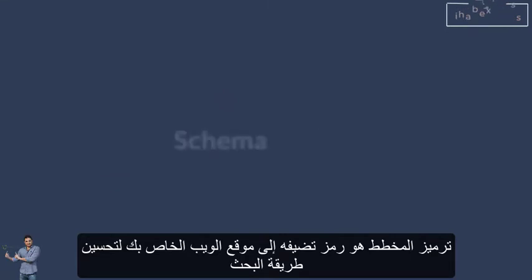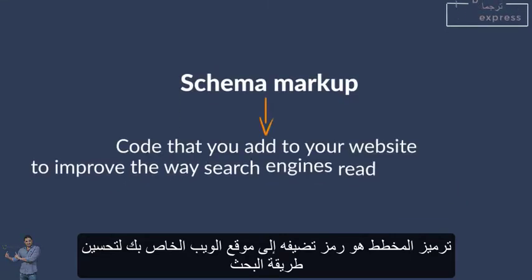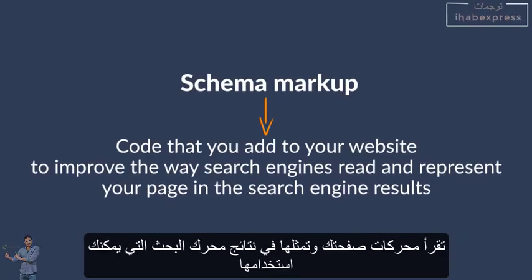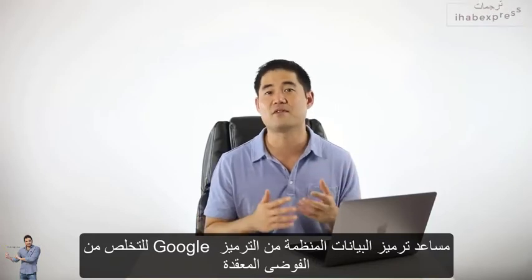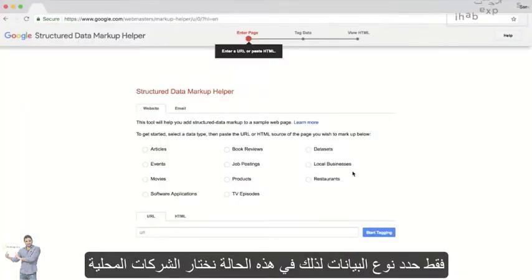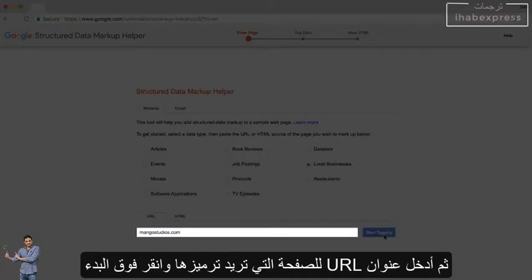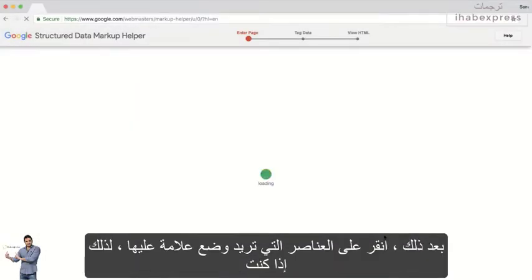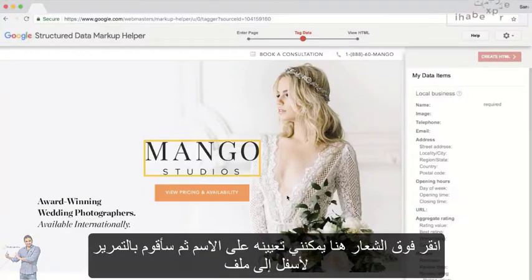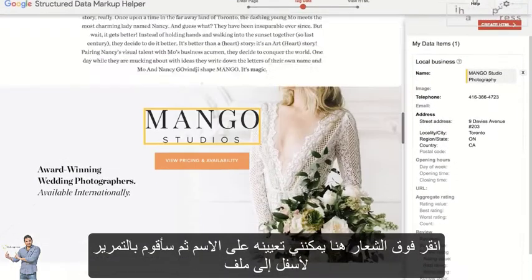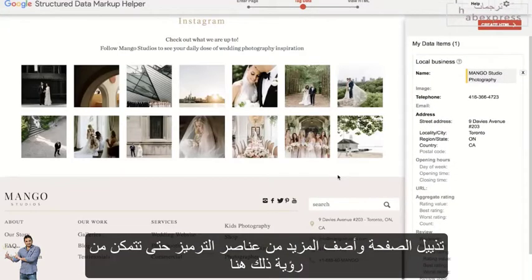Schema markup is code that you add to your website to improve the way search engines read and represent your page in the search engine results. You can use Google's structured data markup helper to eliminate a whole mess of complicated coding. Just select a data type, so in this case we choose local businesses, then enter in the URL of the page you want to mark up and click the Start Tagging button. Next, just click on the elements that you want to tag. So if I click on the logo here, I can set it to the name. Then I'll scroll down to the footer of the page and add a few more markup elements.